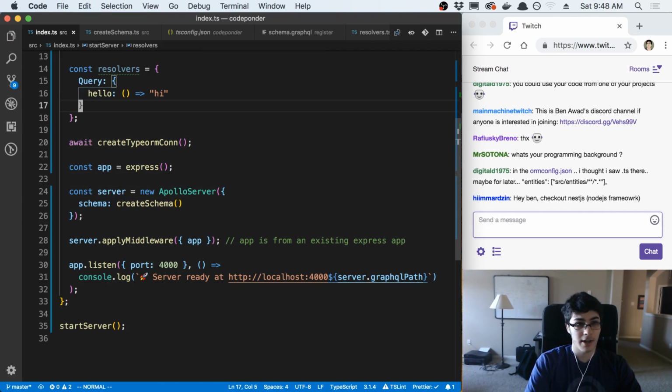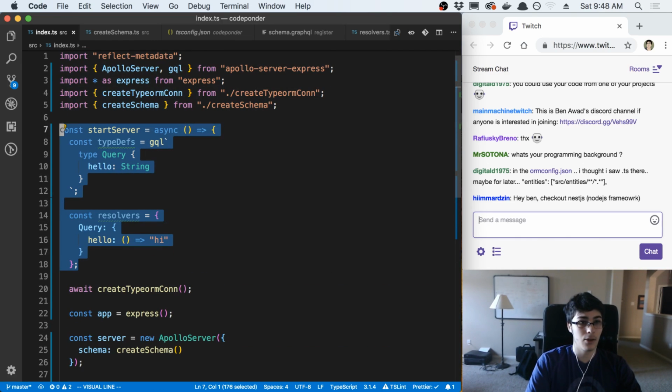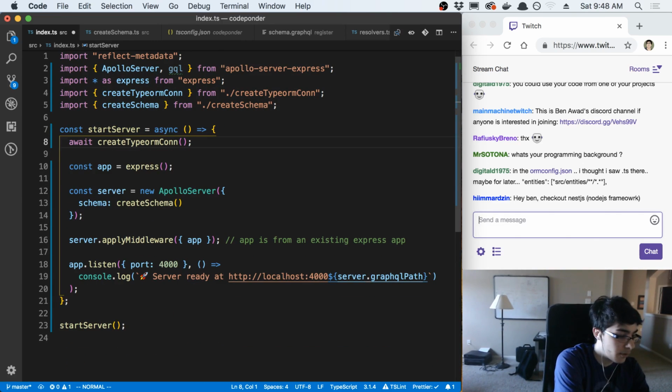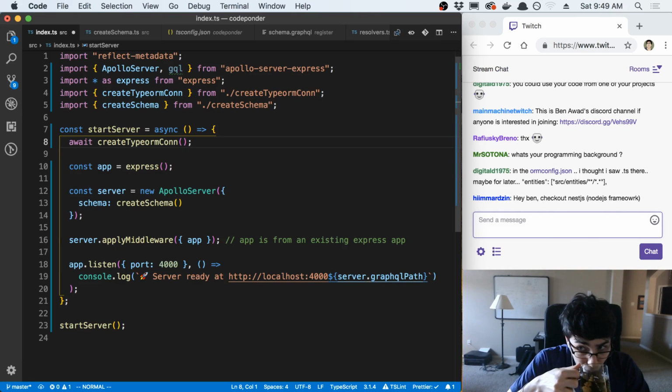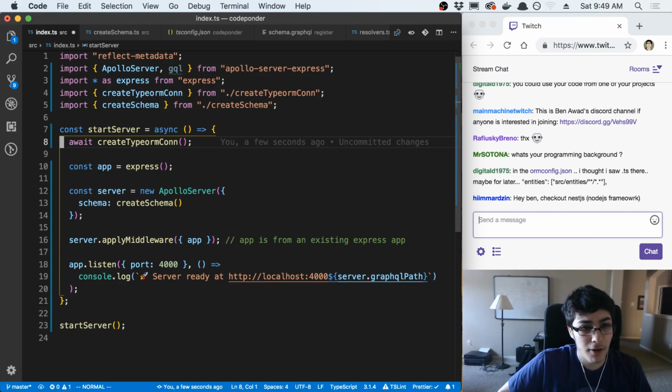Check out Nest.js. Yes, I've been meaning to do that. It looks like a pretty good server setup. Is that what you use yourself?